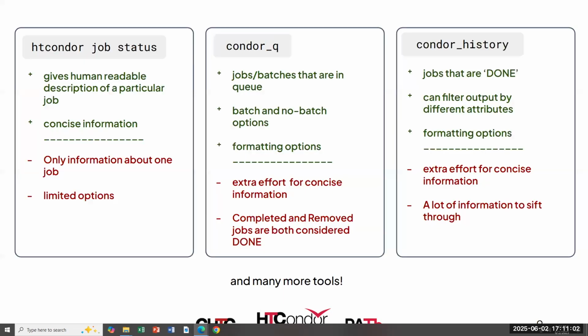You all must be familiar with these tools, right? HTCondor Job Status, Condor Queue, Condor History. Now, all these three tools have their own strengths. Job status is really helpful when you want concise, human readable information. Condor queue is great when you want to know how your batch or job list or a specific job is doing. Then Condor history is great when you want to see jobs which are already done.